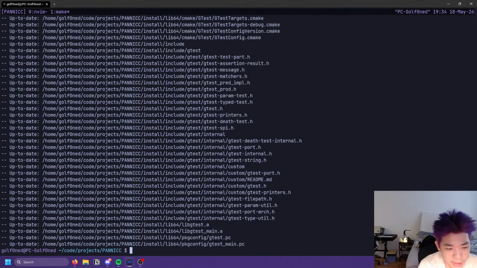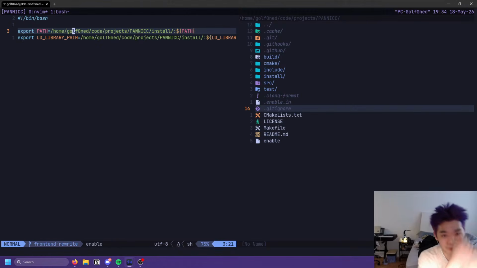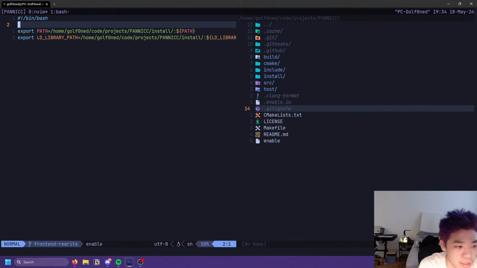Let's try that again. So now, if we look at enable, there we go. It's perfect. It's actually perfect. Oh my god. It's missing the thing though. Are we kidding me? It's missing the last little bit.